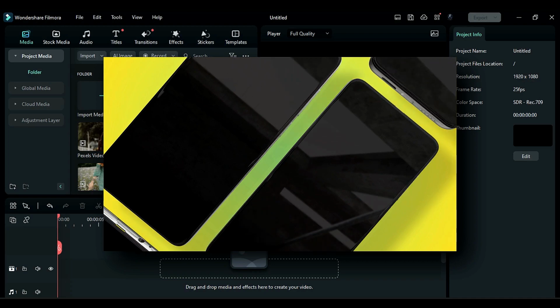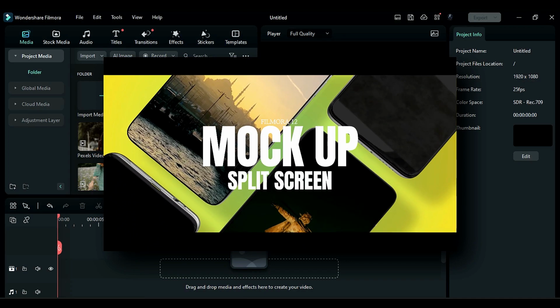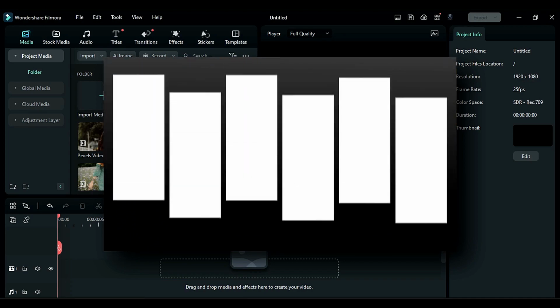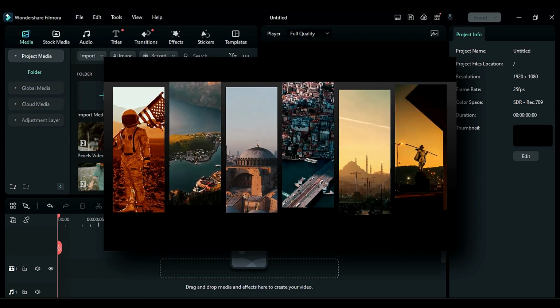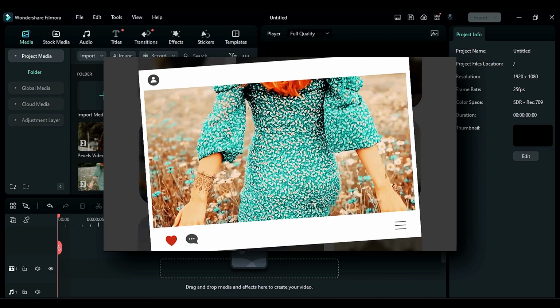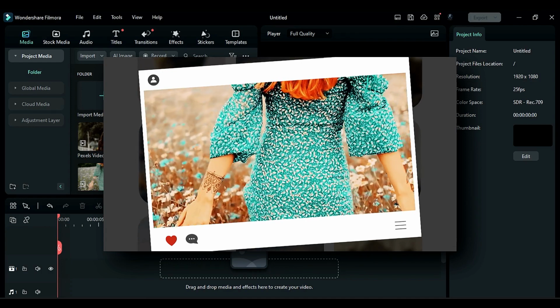Today in this video we will see all new split screen template in Filmora 12. Also we will see how to use split screen in 4 easy steps to make your video more attractive. So without any further delay, let's start today's video.